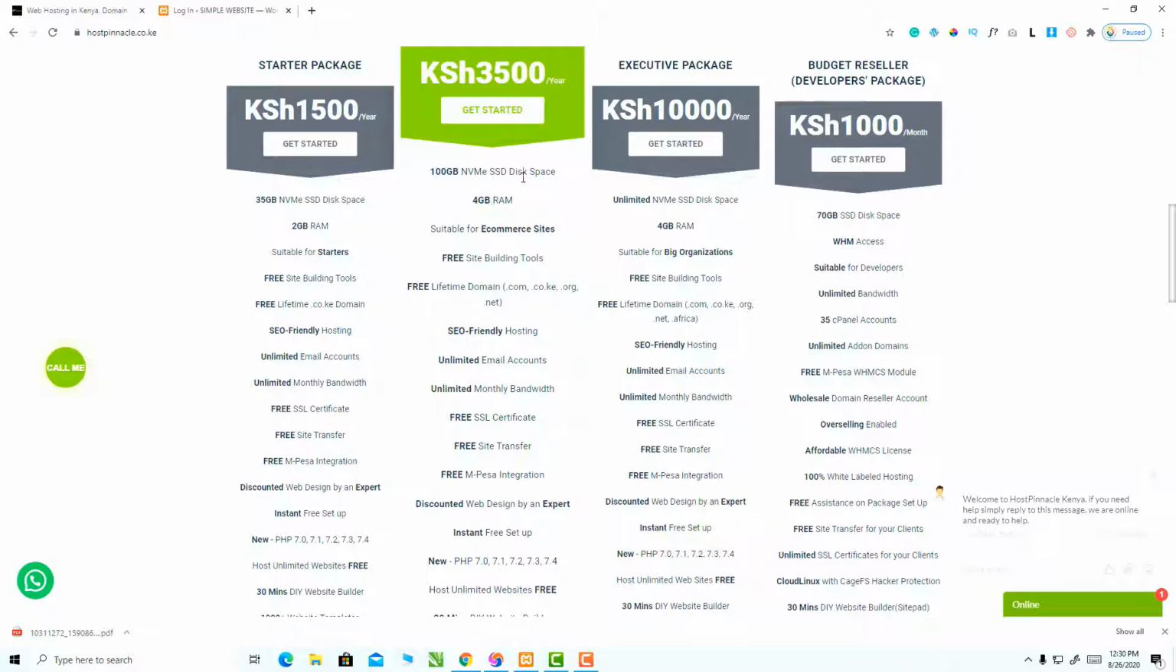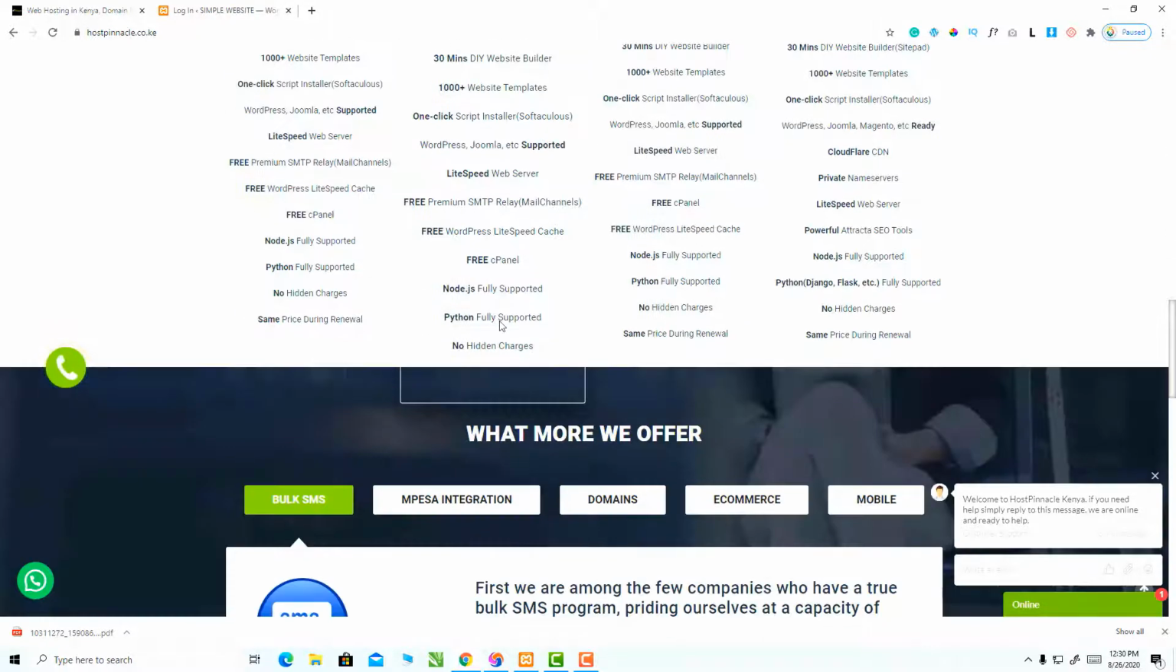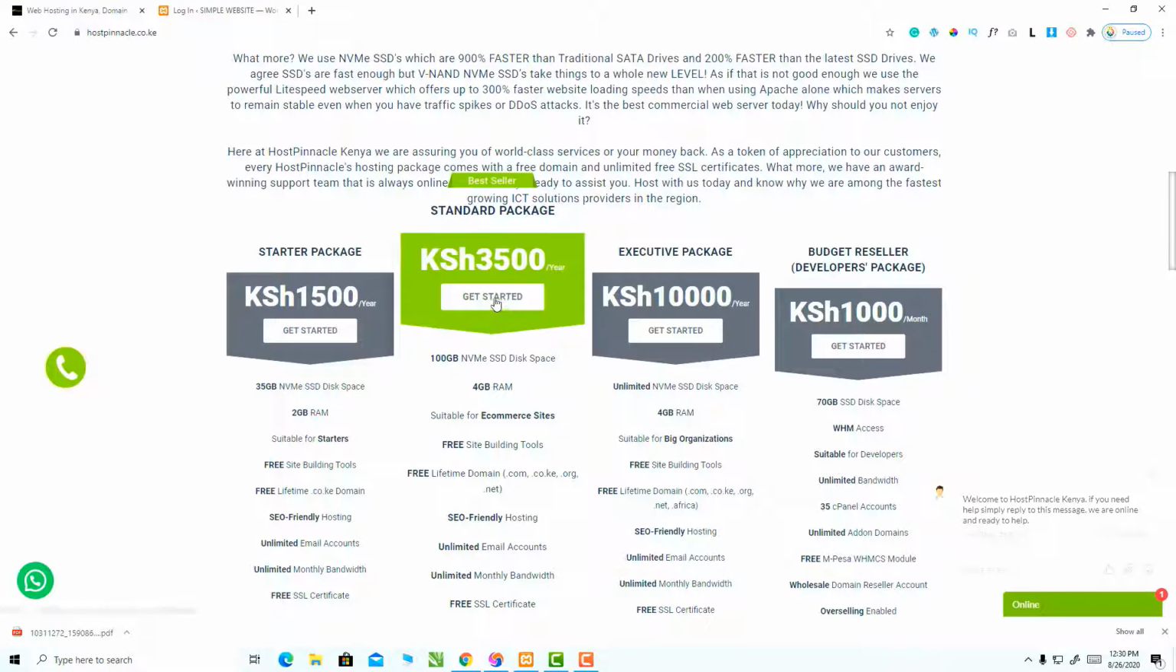Like you have your SSD disk, which is 100 GB, 4 GB RAM, suitable for e-commerce, free site builders, and so forth. Even SEO friendly hosting, and they have several packages here. Okay, so we are going to choose this one. So I'm going to get started with this one.